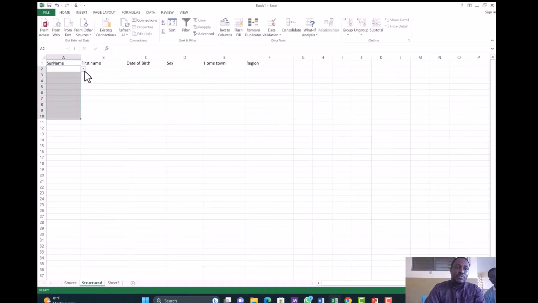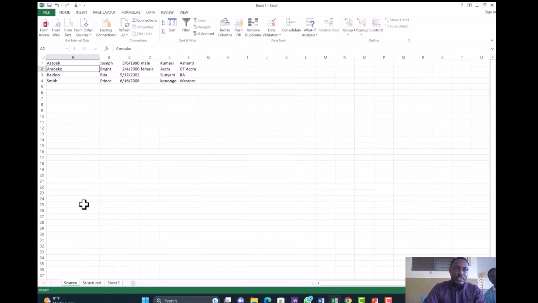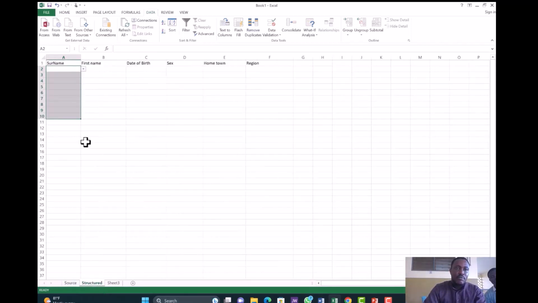So as you can see, when you press on the icon on the screen, you can see that from our previous source, this one, the structured source, which is Asua, Amoakon, Beidou, and Smith. You can see it from this option. Yes, so you select any of these that you are coming to work on. Since it is being selected from our source, we cannot put any other data apart from this data.